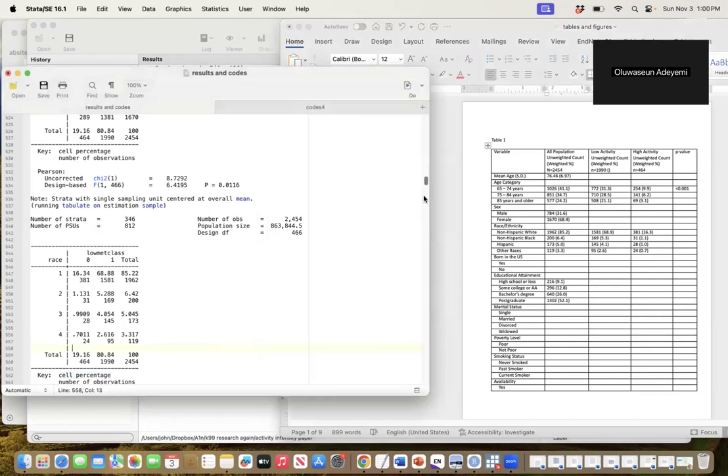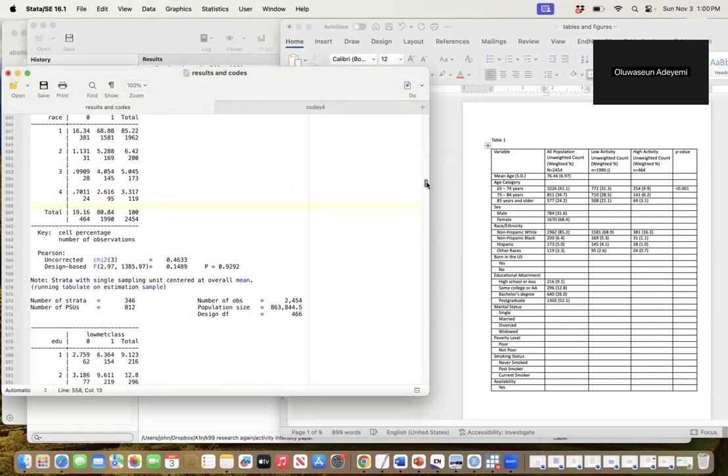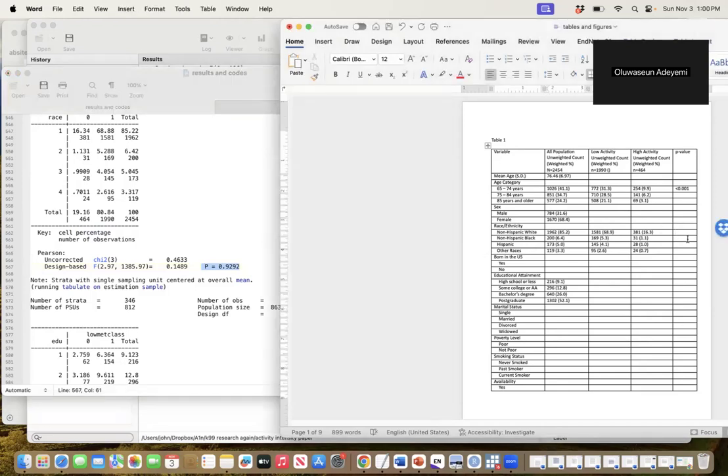Now, what's the p-value here? Let's take a look at this. You can see the p-value is 0.929. So it tells us that there's really no difference between the two groups. So I'll write p equals 0.929. Let's make sense of this.